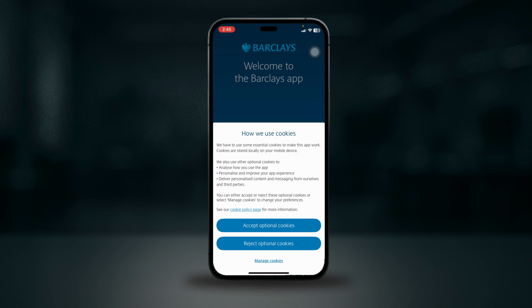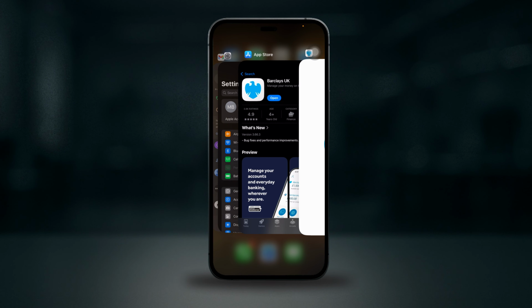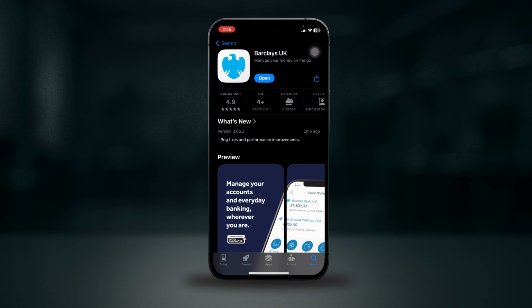Make sure both your phone software and the Barclays app are fully updated. Go to the App Store, search for the Barclays app, and then make sure to update your app. Updating your app ensures you have all the latest files and bug fixes.